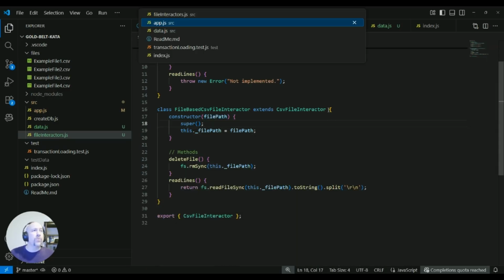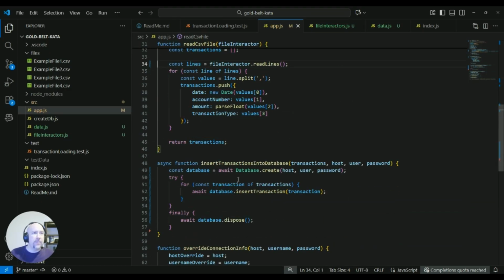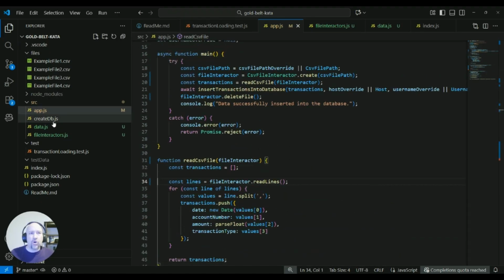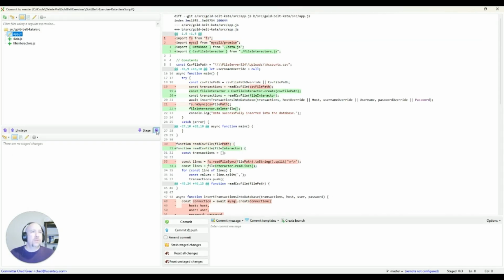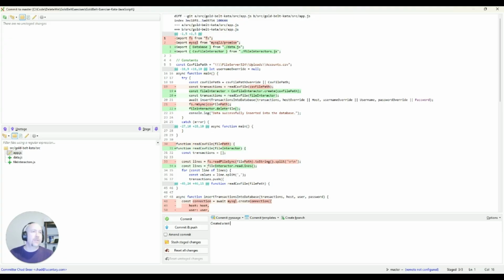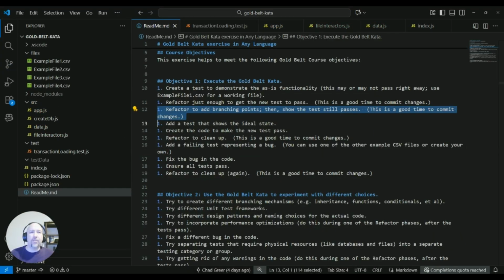So let's take a real quick review again. So app.js, what we did was we set up our facade in the database and we set up our strategy pattern. We've got those created. Everything's working exactly as it was before. So I haven't really changed anything. So let's go back to our README. We're now ready to add a test that shows the ideal state, but this is a good time to commit changes. So let's go ahead and do that really fast. So we'll say created a test that uses facade and strategy to mock the database and file for testing. We'll commit that. All right, that completes step 3.